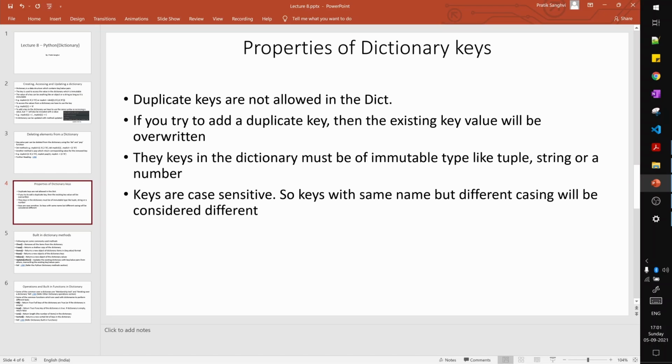Next point is the keys in the dictionary must be of immutable type, like tuple, string, or a number. Yes, we did go over this point in the first slide, where I was emphasizing why we need to keep the dictionary keys as immutable and what options we have with us. Last point here is keys are case sensitive.